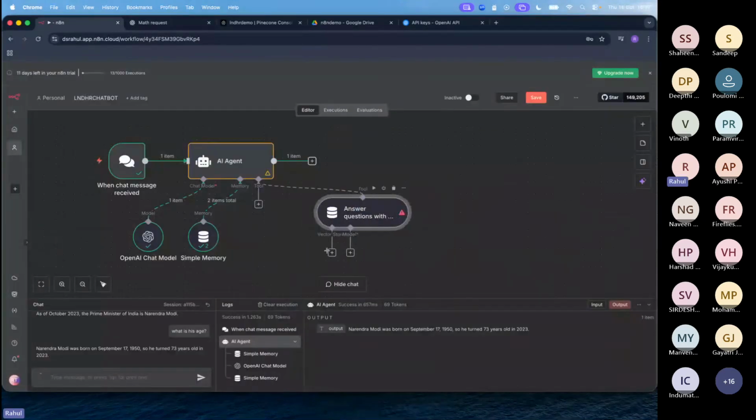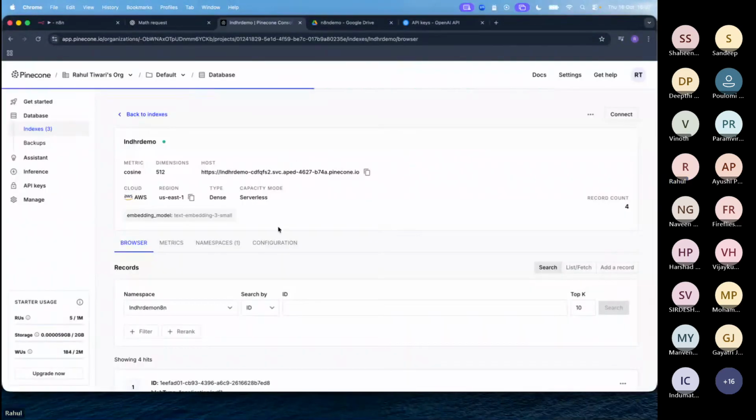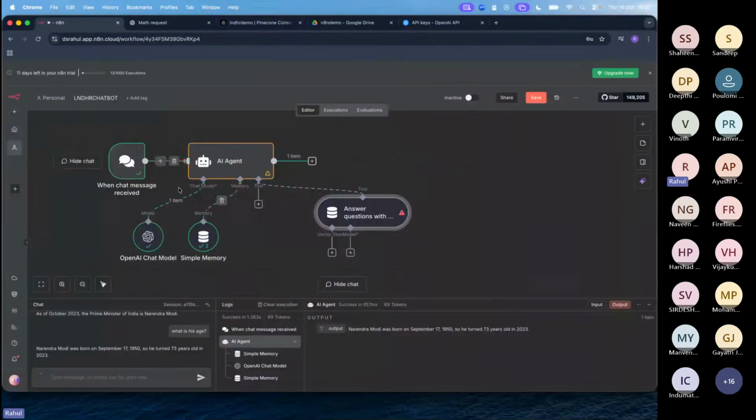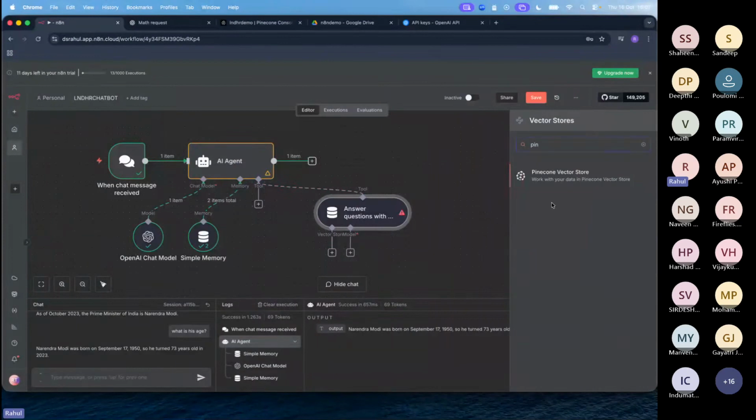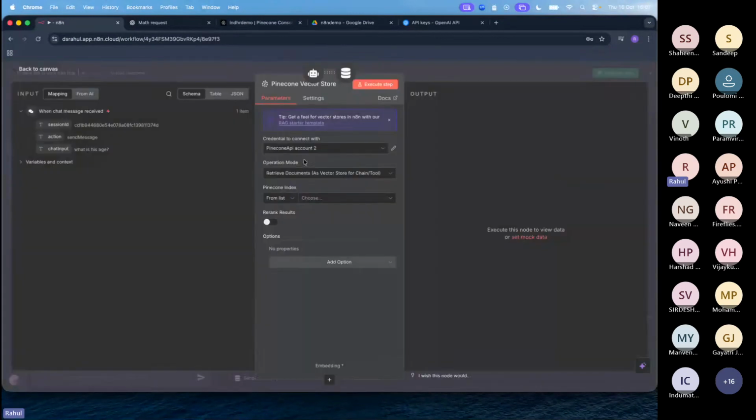So this is my answer. I want to tag a few more things out here. One is the vector store, right? From where will I get the response? I will get the response from this vector store. Here the documents are there, and the previous workflow created the vector store. So I'll connect this Pinecone database. I click on this plus sign and I'll choose Pinecone, right? Obviously, I have the API key and all those things.